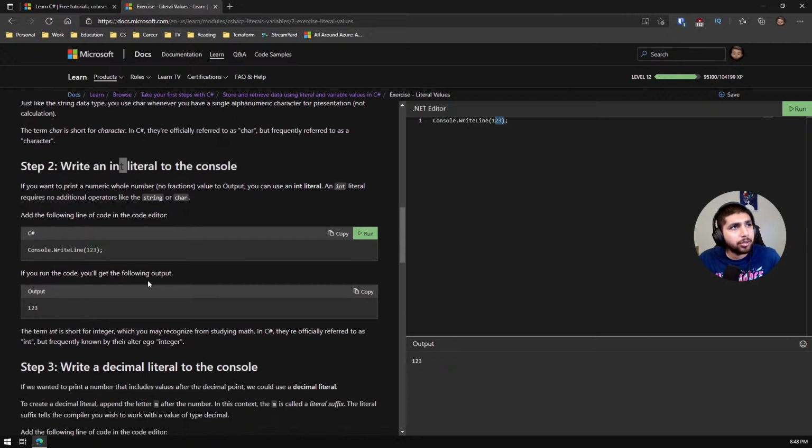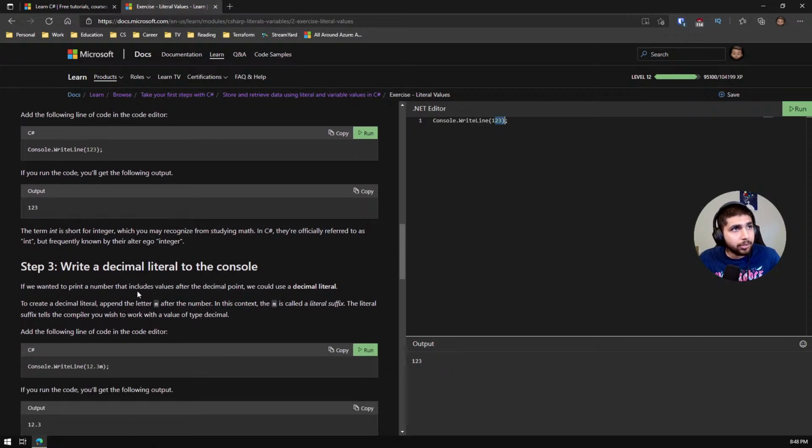If you run the code, you'll get the following output. The term int is short for integer, which you may recognize from studying math. In C#, they're officially referred to as int. Okay. Yep. So write a decimal literal to the console.